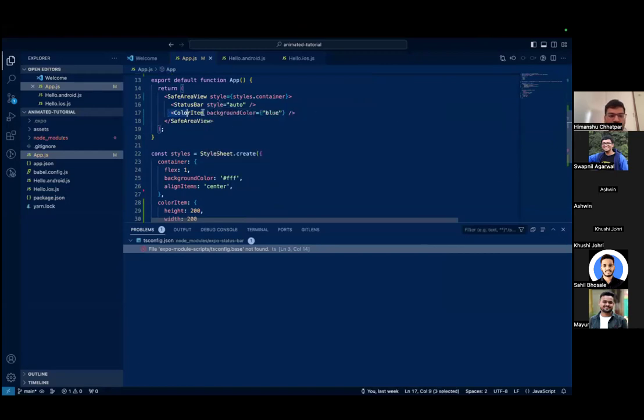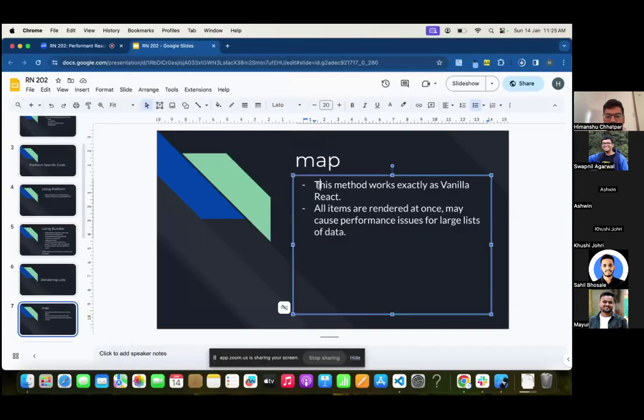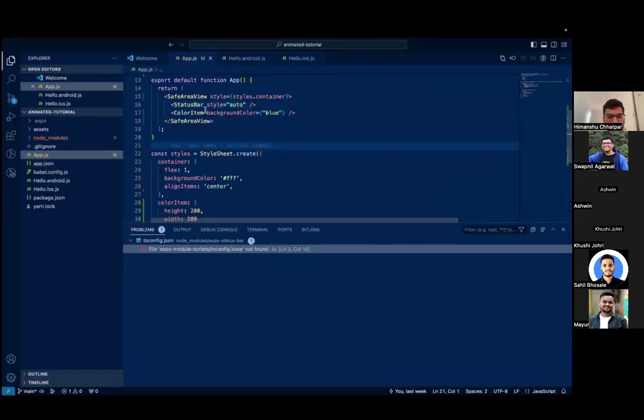Okay, so this is the color item. Now the first thing is, to render a list, what you do is map, right? So it's the same. You just map.